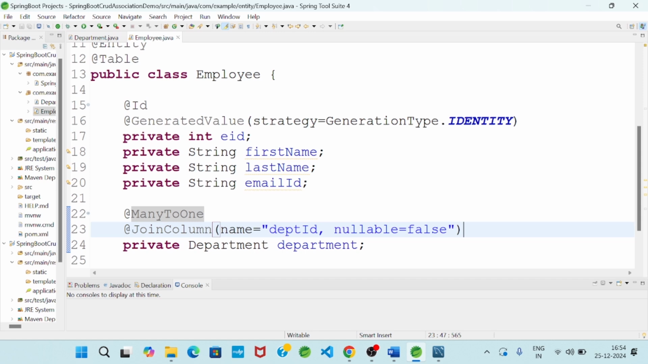Nullable equals false. What is the meaning of this parameter? It ensures that every employee must belong to a department. Every employee must belong to a department. The column cannot contain a null value. Okay, so in this way, the data members that we presented.